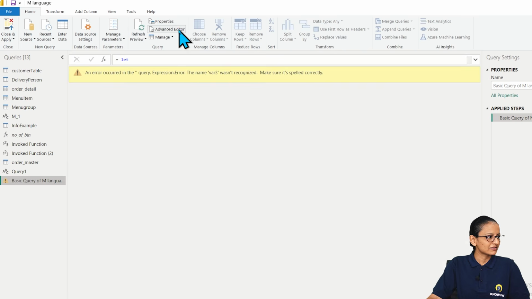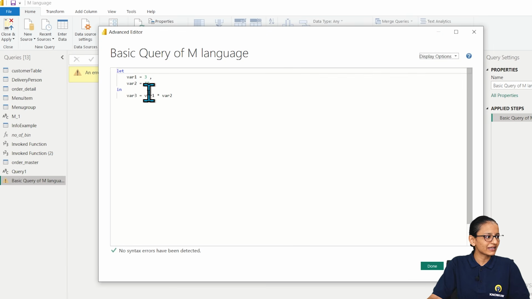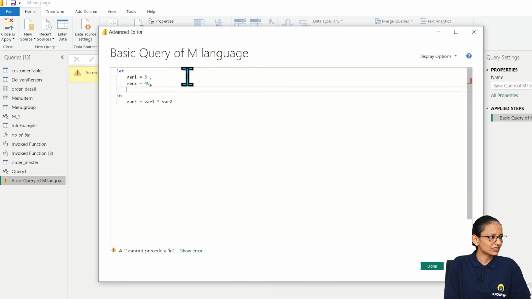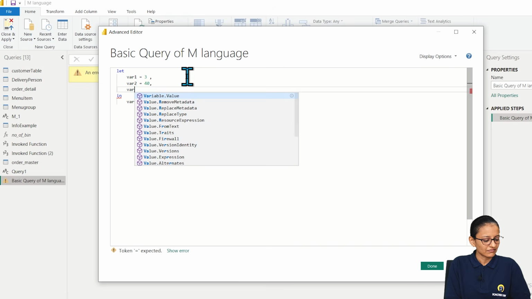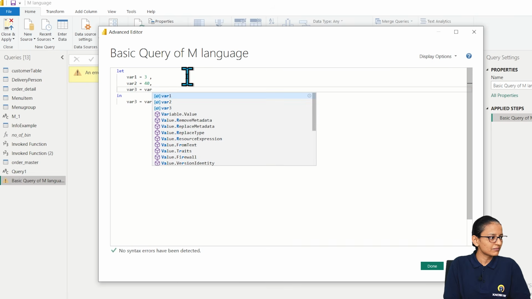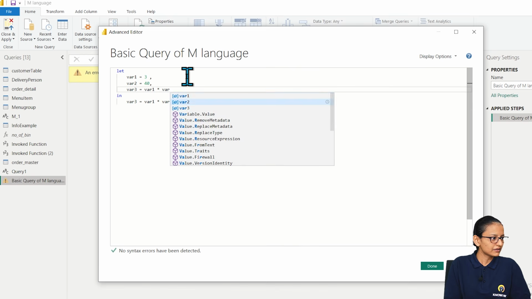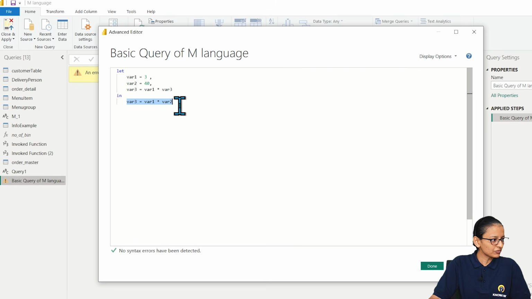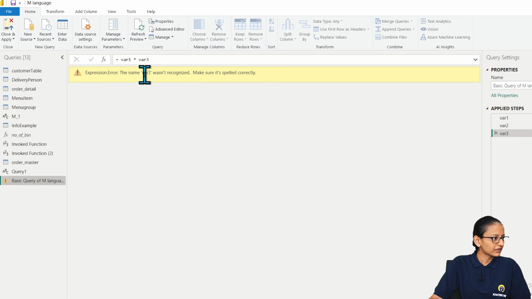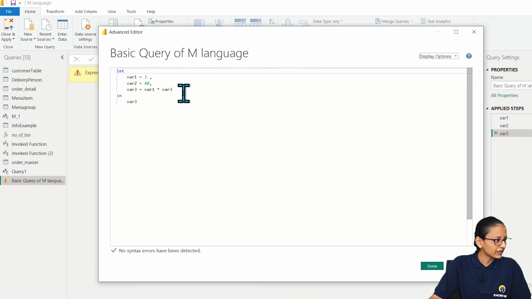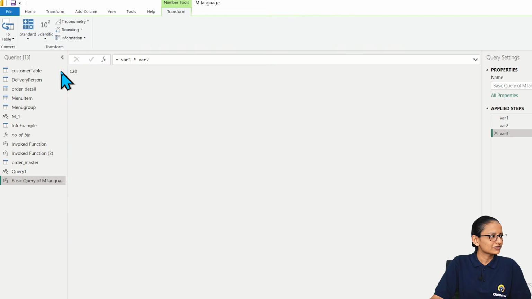So here there is an error. The reason is that variable 3 I have not declared yet. Okay, so here you can also write the processing like that: variable 3 equal to variable 1 multiplied by variable 2, and here I want to print variable 3. Variable 3, spell it correctly. Okay, then click on Done. So here it is giving a value, 40 into 3, that is 120.